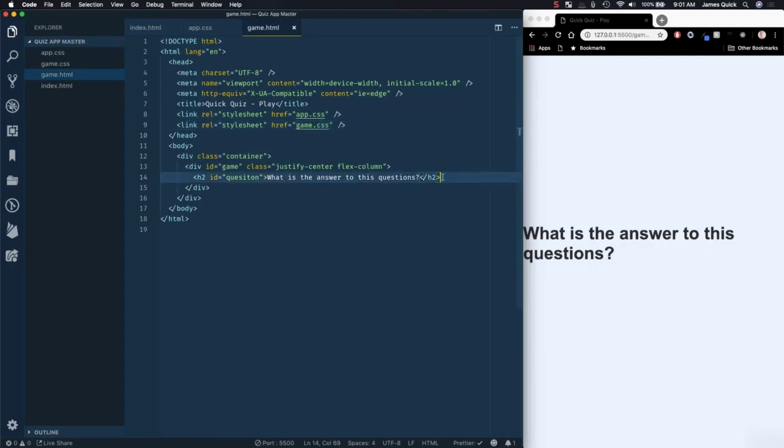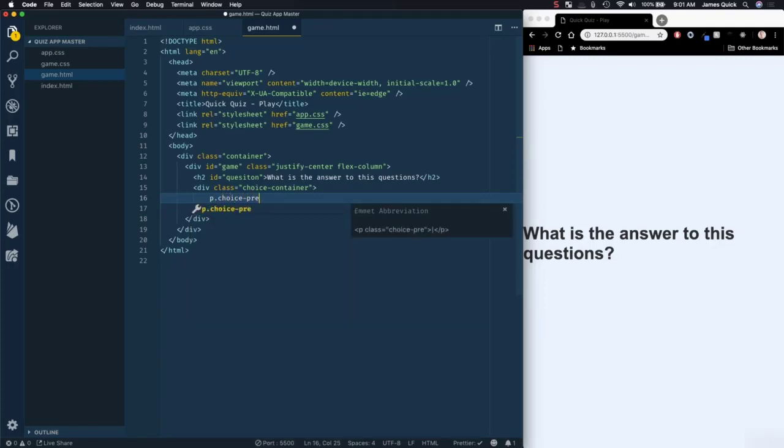Okay, so we've got our question up here, and now we're going to need 4 different answer choices. What I'm going to do, and this will become more apparent as we style it, is start with a class of choice-container. This is going to be the overall container for our choice. Obviously, pretty self-explanatory. And then inside of that, we're going to have a p tag with a class of choice-prefix, and the prefix is basically going to be A, B, C, or D.